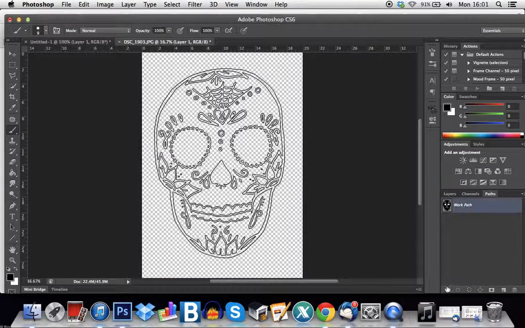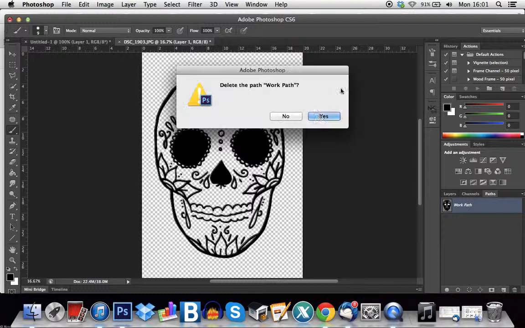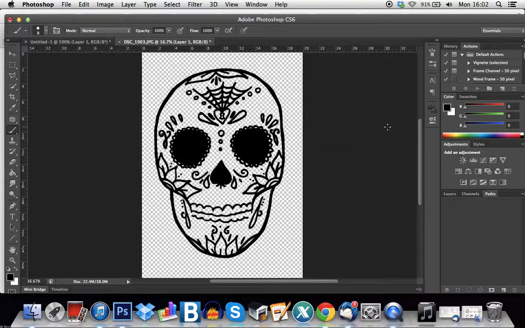But say I was like, no, I want to fill all my lines, you press this one here and it fills them all in black. It looks a little weird because the path is still there. So then you can just delete it. And then you have a thing and you can add a white background, whatever background you want.